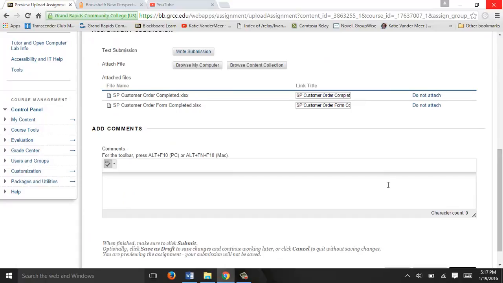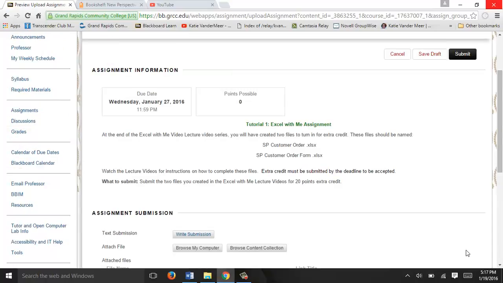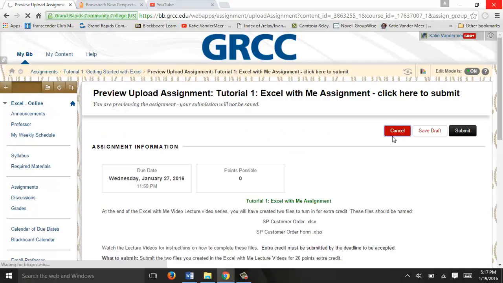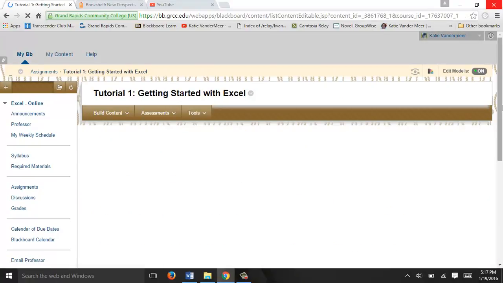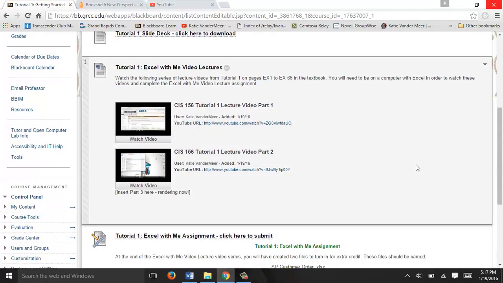Add any comments you want, any questions you have, anything like it worked great, it didn't work, here's some extra credit if you want, and then hit submit, and then I'll get those and do those for grading. I'm going to cancel that. So that's how you can do the extra credit if you want. Either way, you've watched the videos, and why not get 20 point extra credit?